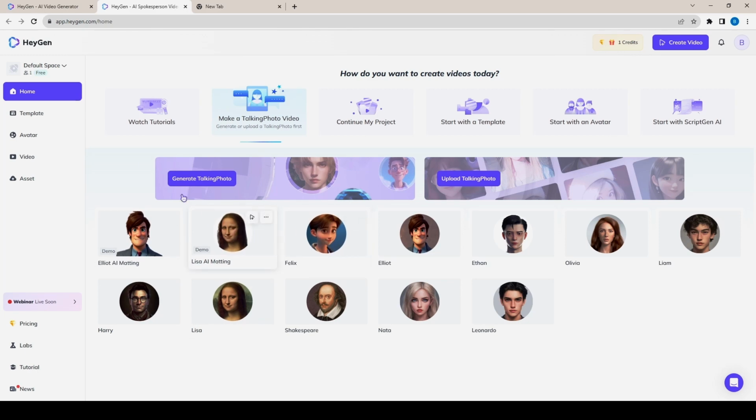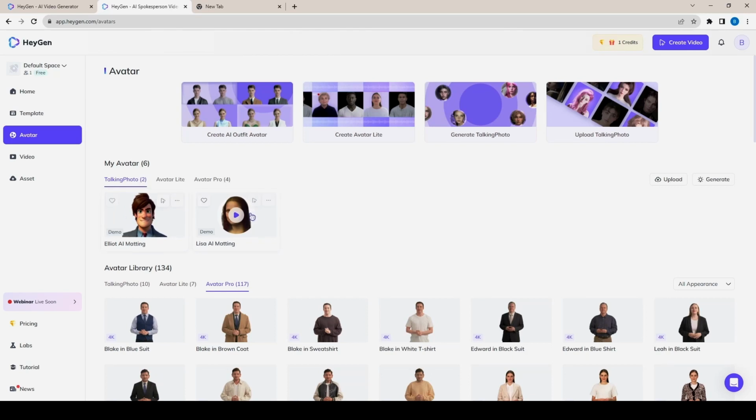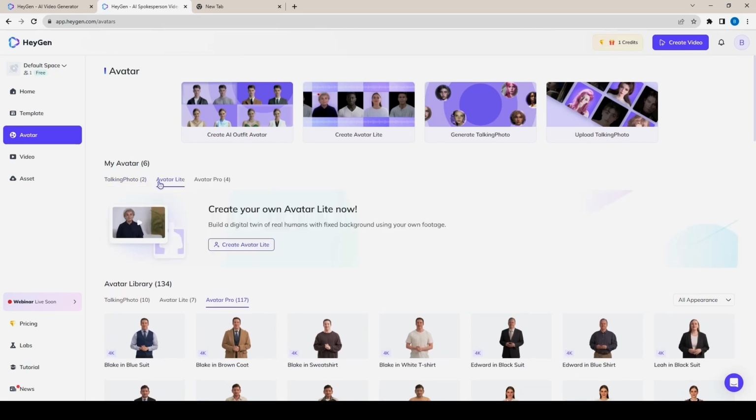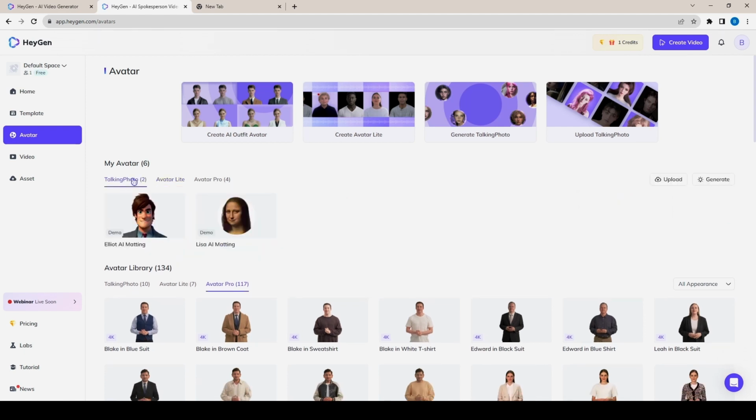From here, select Avatar. You can use these default talking avatars, or you can upload your image and generate your own talking avatar. For this video, I am using this demo avatar.